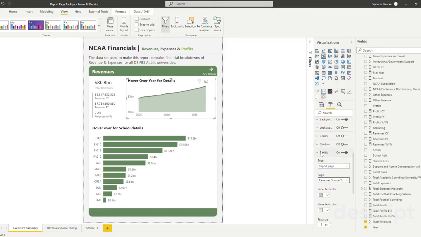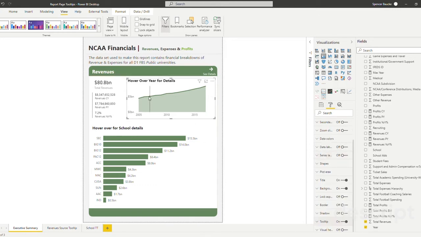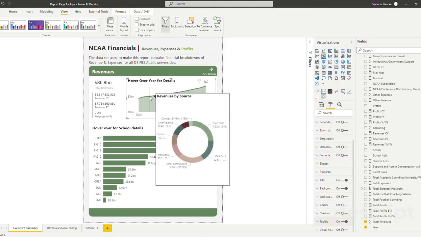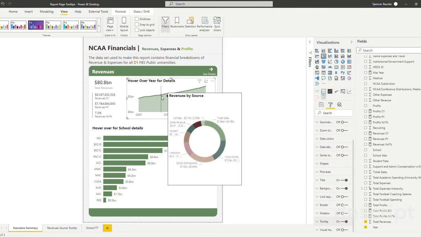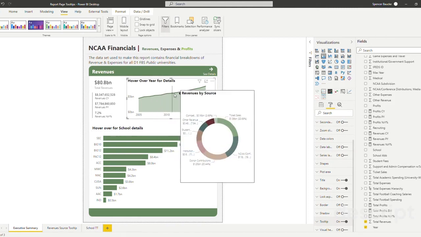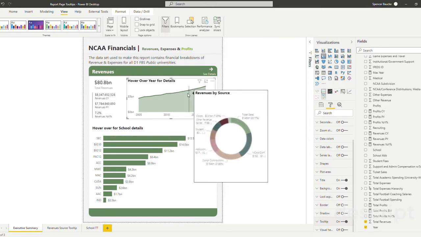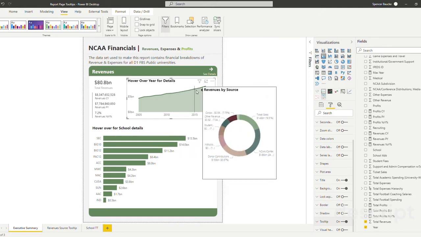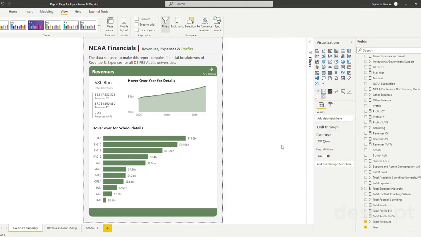And now when I hover over each year, you can see that it automatically filters that pie chart, or that donut chart that I created, to see the different sources of revenue. So that is how you create report page tooltips.